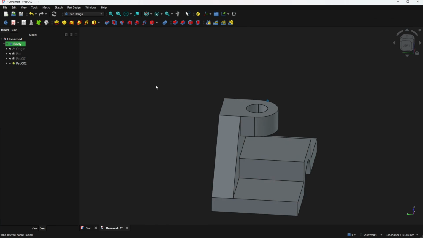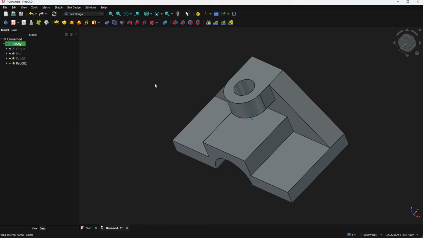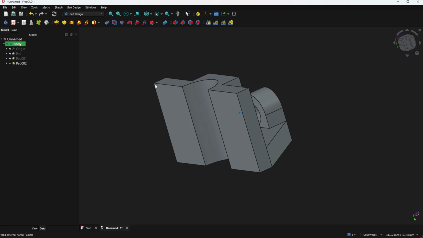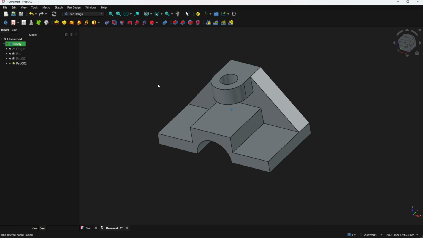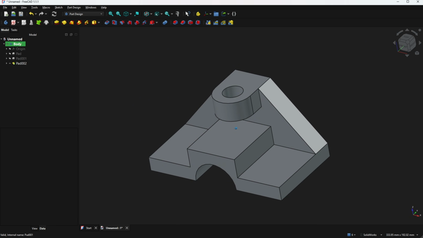Let's create one more tutorial in FreeCAD. In this tutorial, you'll learn to use pad and you'll learn to use the external projection. So open FreeCAD and let's go.